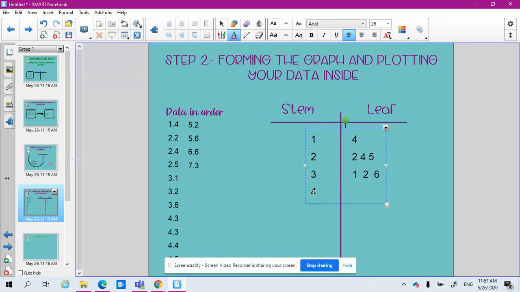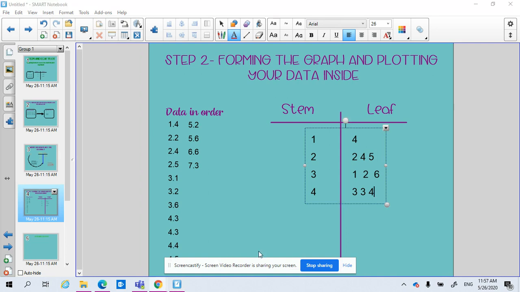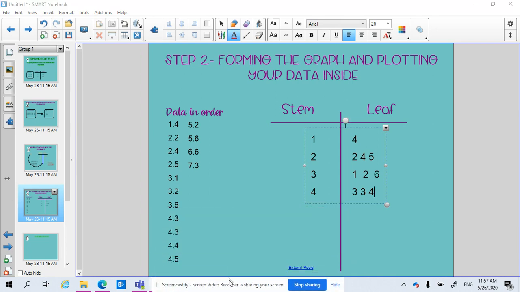So 4 is my stem. Move over to the leaf. The leaf is the tenths position again, right after the decimal. So 3. And here we see that we have a double. Again, what I said before, when we have a double, you don't ignore it, you show it. You write the same number again. All right, 4.3, 4.3, and then 4.4, 4.5.